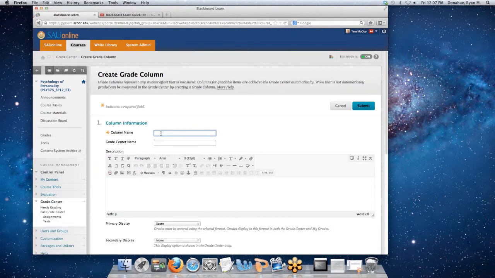and I can enter a column name. And you'll notice I have done this already, so I'm just going to use test 1, but I'm going to change it to test 2. The grade center name is what you would like your users to see in your grade book, or I should say the grade center name is what will appear in your grade center. And this will be what your users see when they click my grades. So even though I've named this column name test 2, I want this to be called assignment 1.